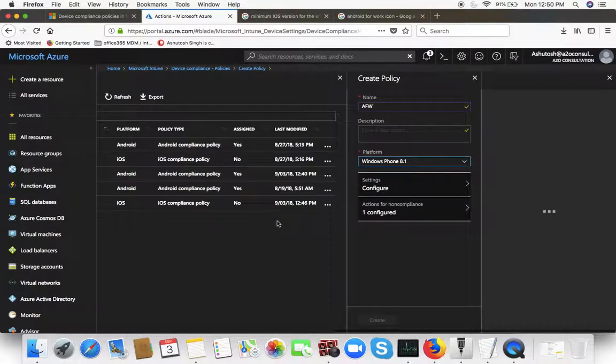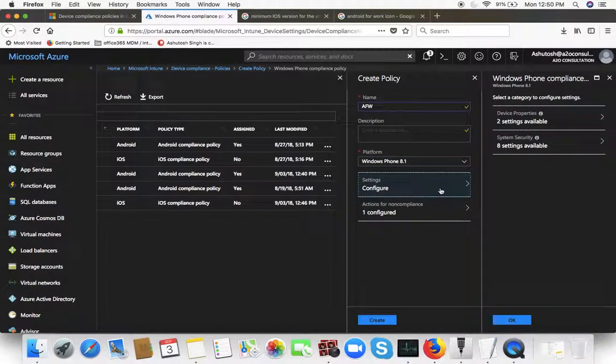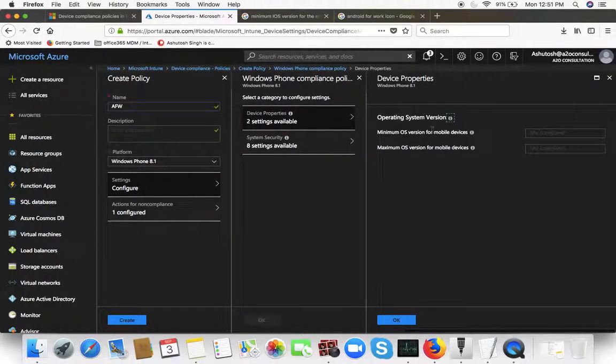After Mac, we have Windows Phone 8.1. It has the same configurations as other platforms, except one or two changes. Device properties: minimum OS version for mobile devices, maximum OS version for mobile devices. I do not see any relevance here because it says Windows Phone 8.1. Let's see. Oh yeah, right. It's major, minor, build version, so it's something like 8.91.1 and something. That's how it is. So you can select the minimum and maximum mobile versions.